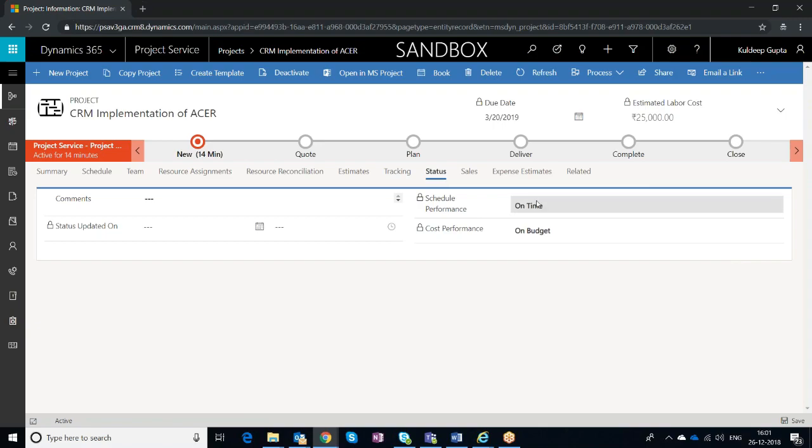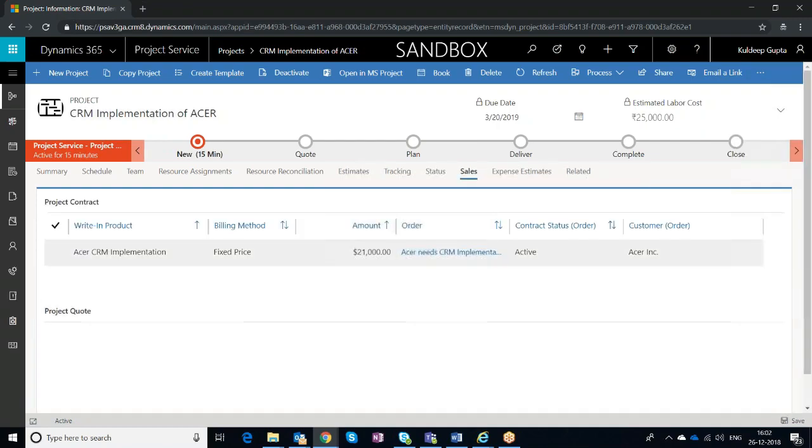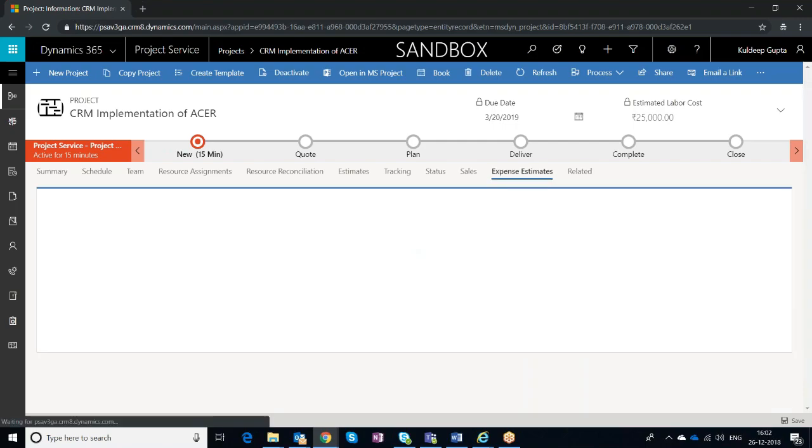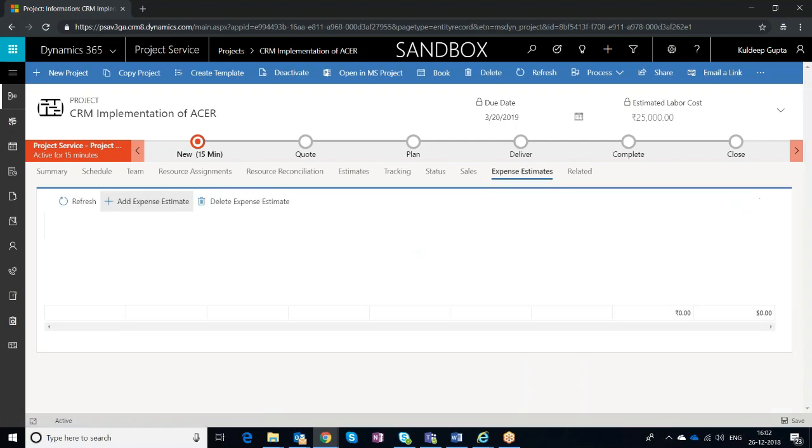So this status tab actually gives you the on time, whether the project is on time or on budget view, and sales will tell you which project is connected to which contract. And an expense estimate is where you can add an estimate of the expenses on the project. Likewise, if you see on the related tab, there are project team members that you can see, the resource requirements that you can see, and then actuals that you can see from here itself.